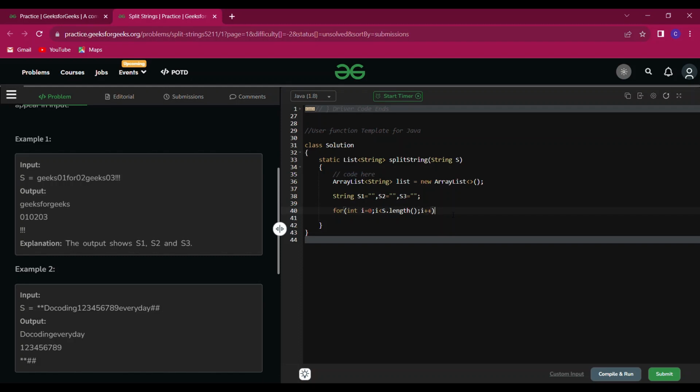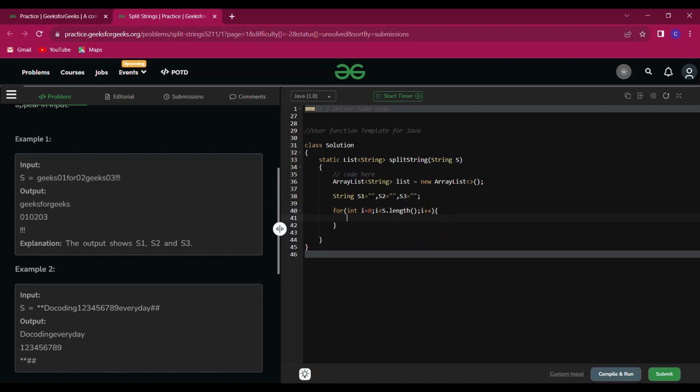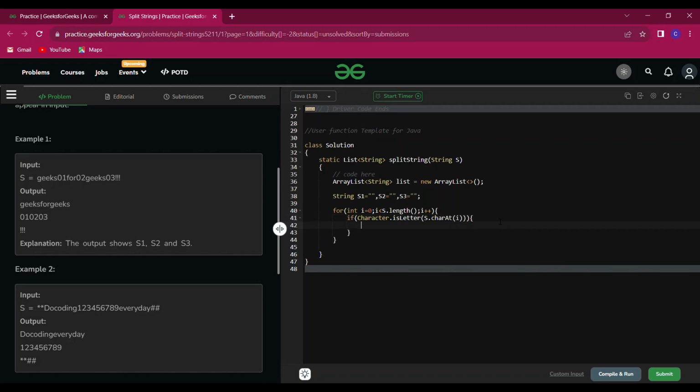Now we will check if the character is a letter. We check the condition Character dot isLetter of s dot charAt(i). Then we will add it to the S1 string. So S1 plus equals s dot charAt(i).